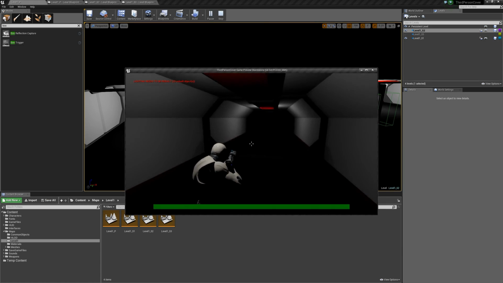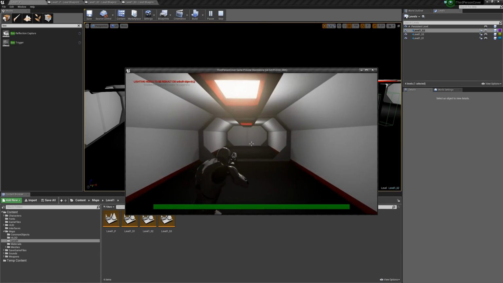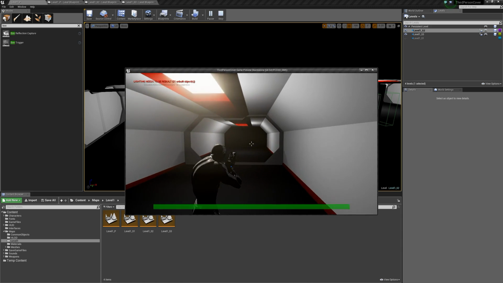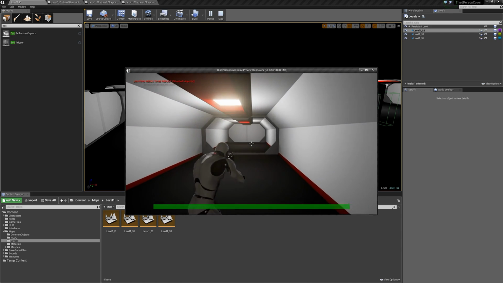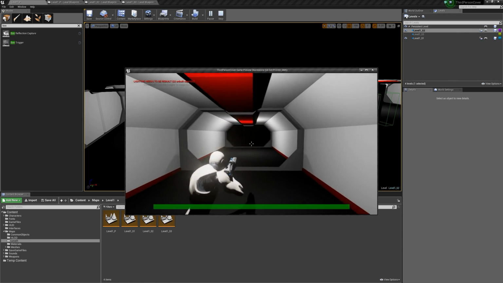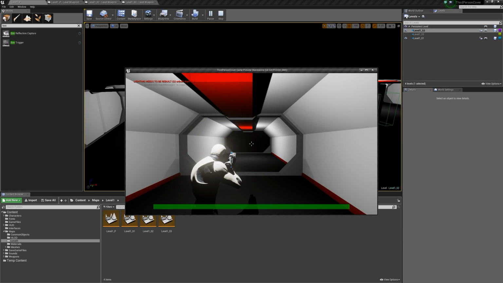Now if we go ahead and hit play, if I walk this way, it loads our third level. If I back into here, it unloads that first level. But if I make my way back over this way, it reloads that first level. And if I backpedal into the first level, it unloads the third level.